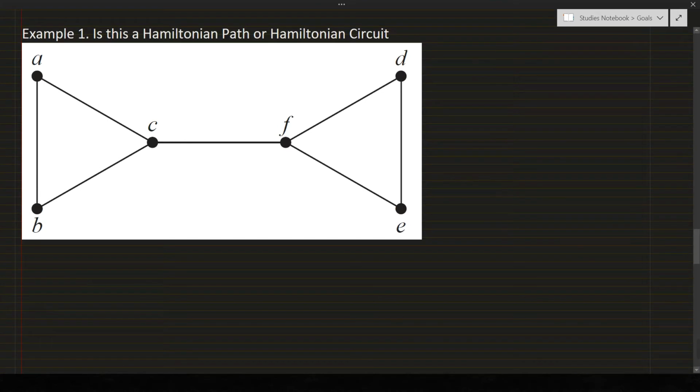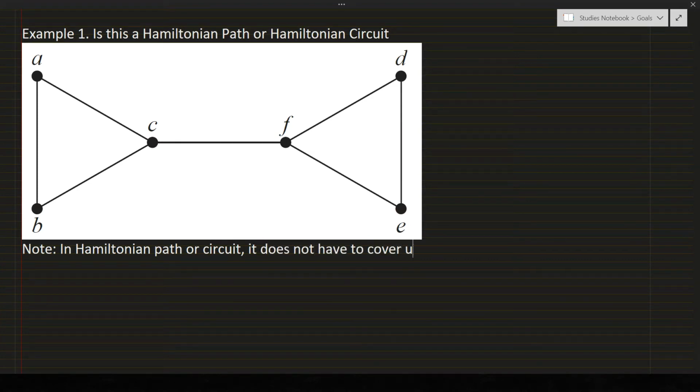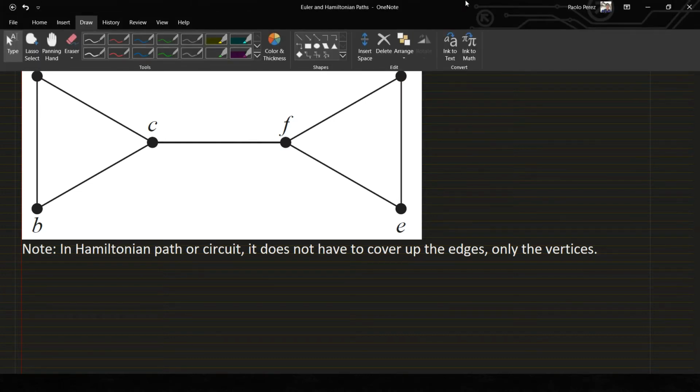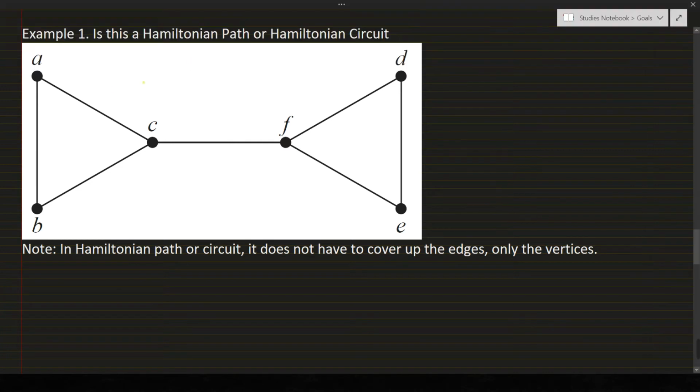But before solving, there's a note. In a Hamiltonian path or circuit, it does not have to cover the edges, only the vertices. So we don't have to cover the edges if we need to prove that it is a Hamiltonian path or Hamiltonian circuit, unlike an Euler path or Euler circuit. So let's try to solve this example number 1. Again, is this a Hamiltonian path or Hamiltonian circuit? Let's try to solve this.